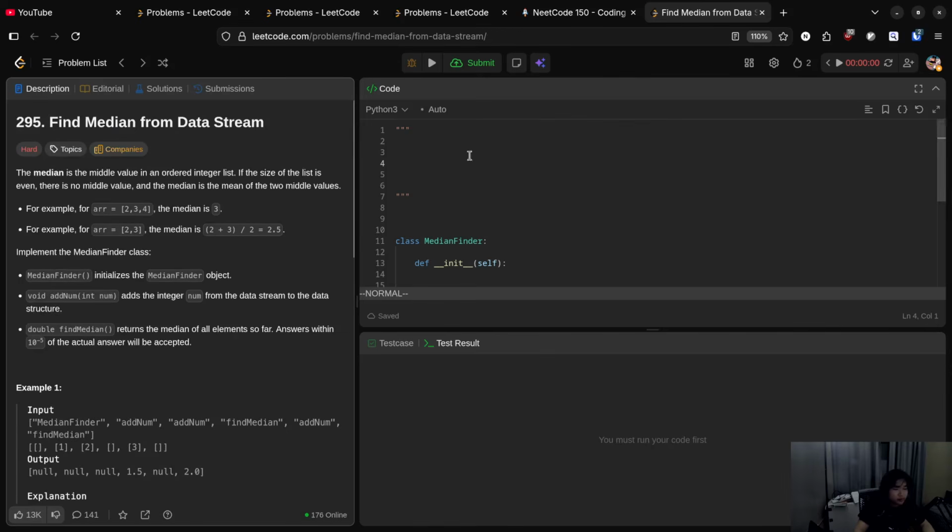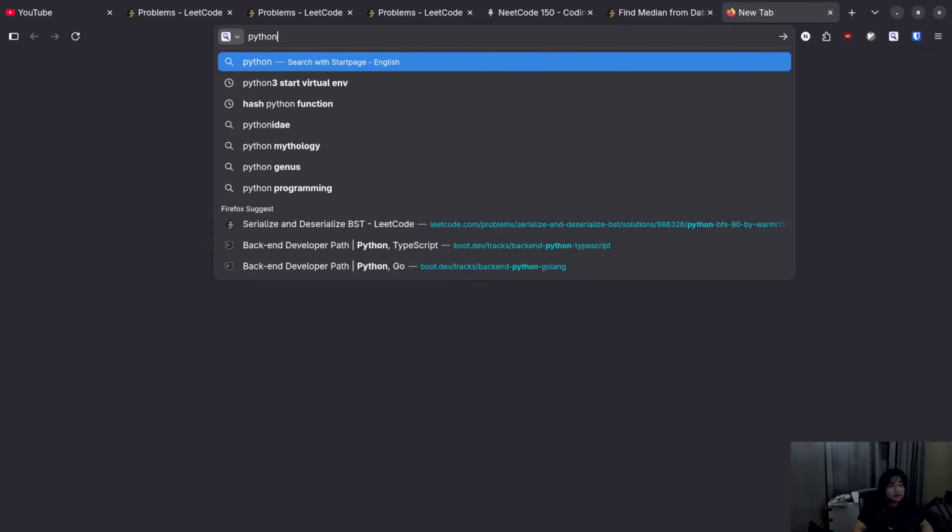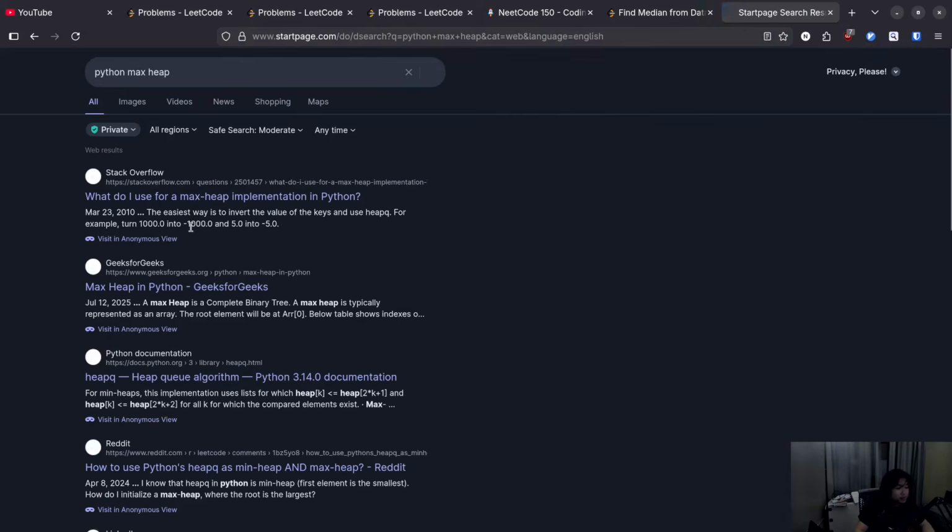So the two heaps is okay. Have a lower heap and a higher heap, where all the numbers in the lower will be less than all the numbers in the higher. We use a max heap here and a min heap here. Python usually has to negate numbers to do a max heap, but I think recently they added a max heap.